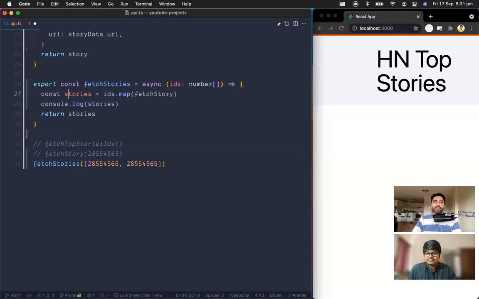So now let's fix it. See, here we have to use, again, a Promise.all. We have to wrap this IDs.map. So do you want to talk about this Promise.all, Kenny?